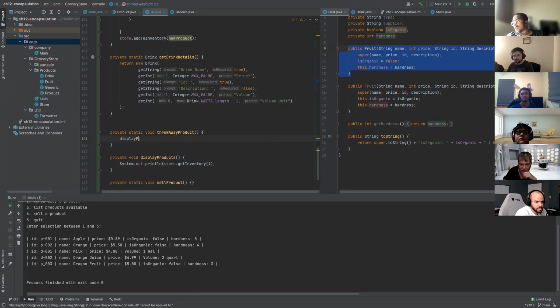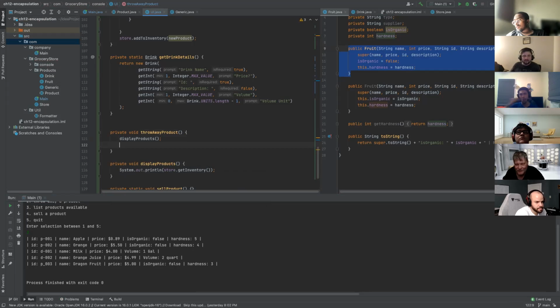No. It's static. Right, static can't call non-static. Maybe it's not great to start with static. Display products. There we go. So we start by displaying the products, and then we're going to get an input from the user. And so we need to be able to ask them, well, which product do you want to delete?